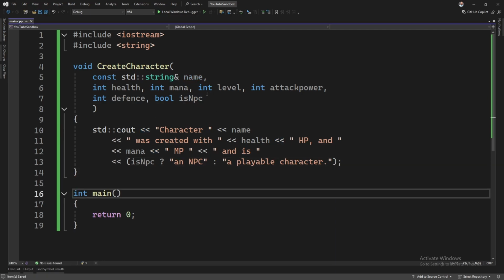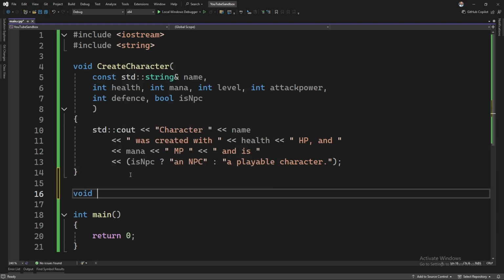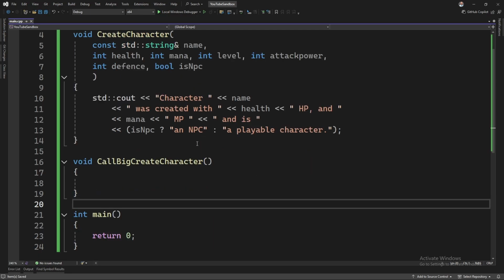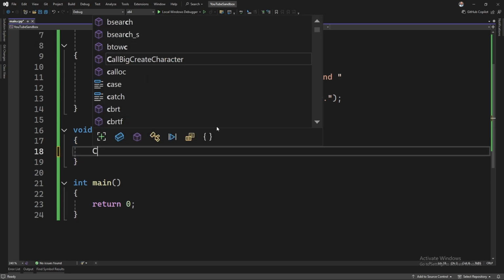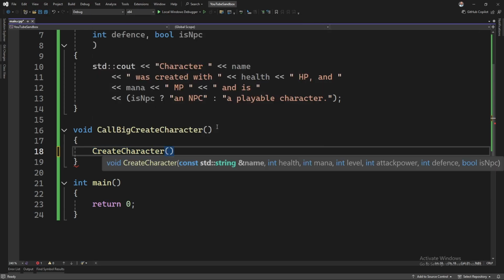So we have this function, and let's actually call it. Let's go void call big create character. This is just so we can run it inside here and keep all of our examples. In order to create a character, we need to call this function, so we say create character, and now we have to put everything in. We can see all of the things here.